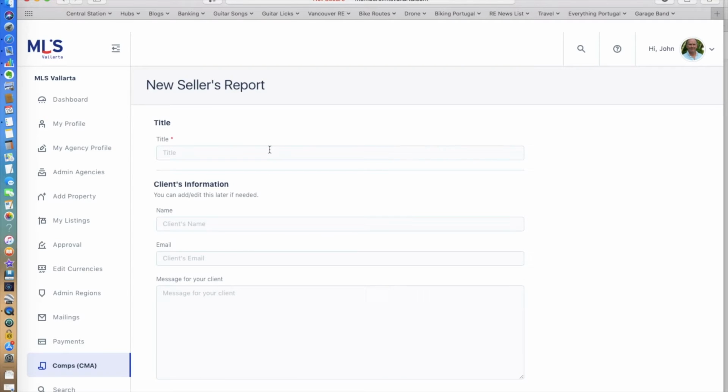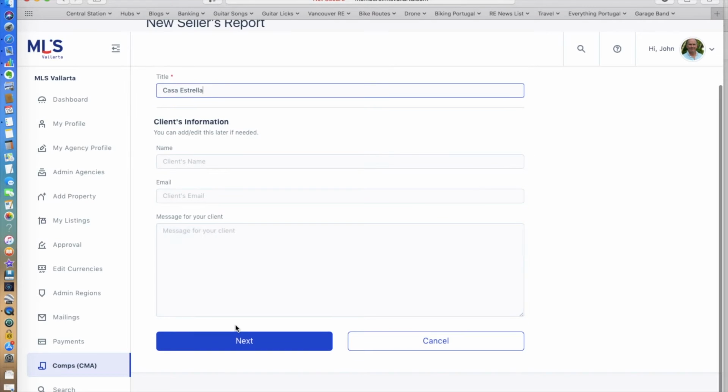It's mandatory to give the report a name, such as the name of the property or owner. You can add additional information about the client, but it's not mandatory at this stage, and you can always add to this later on. Fill it in and then click on Next.